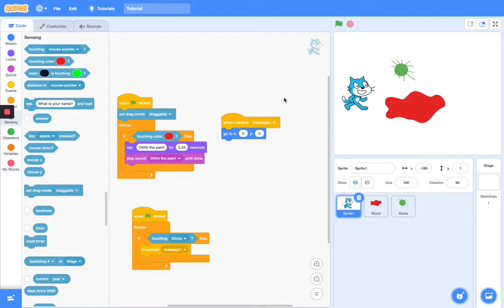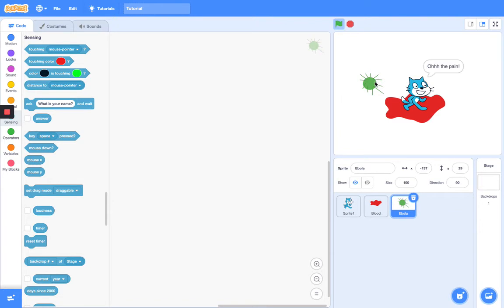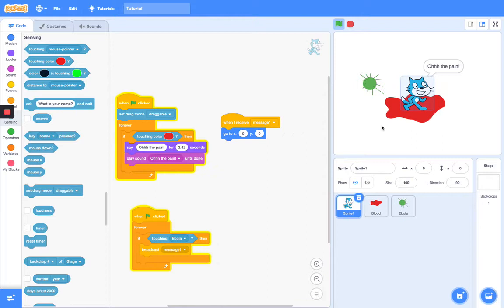Then, when flag clicked, if touching Ebola, then broadcast message 1. If I receive message 1, then go to X0 and Y0. So let's test it out. And oh, the pain! Yep, it works. So that's basically what touching color does.